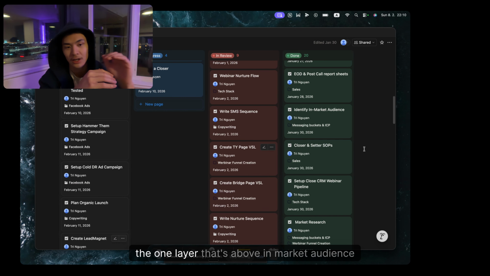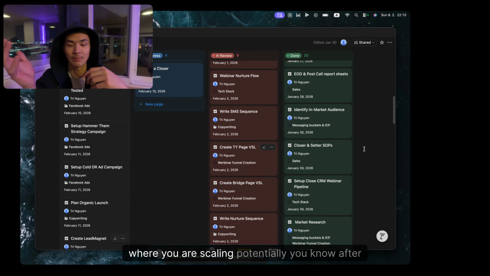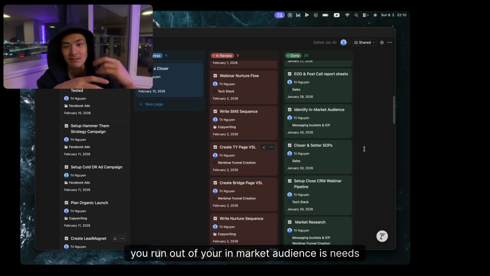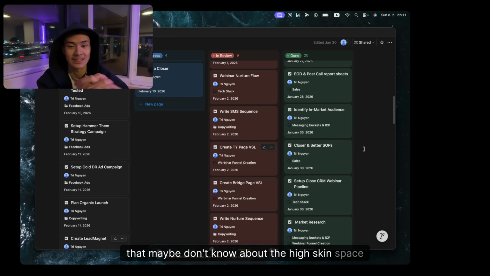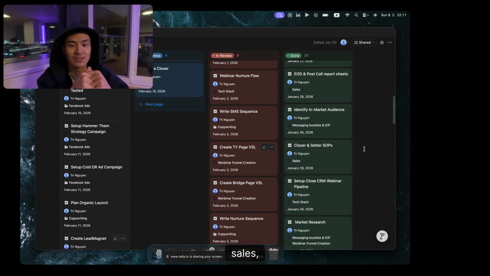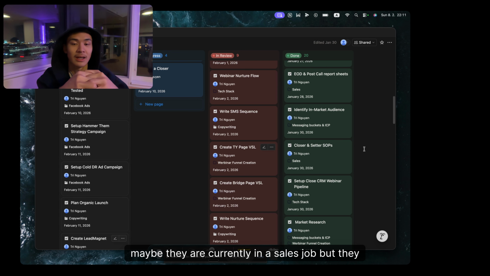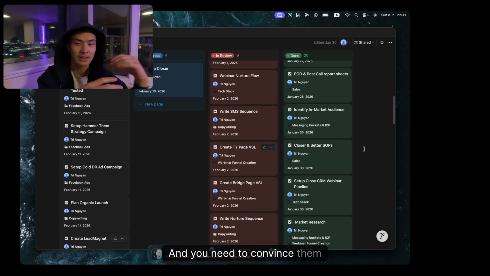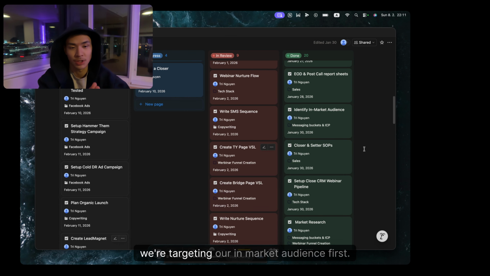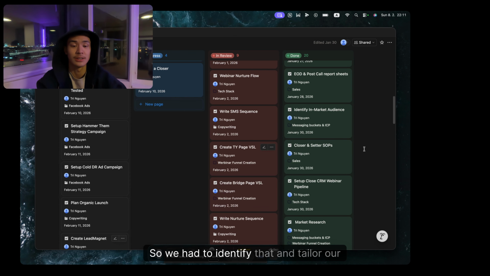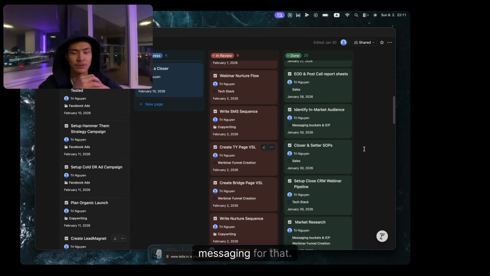And the one layer that's above in-market audience, where you are scaling potentially after you run out of your in-market audience, is needs convincing. Now in our case, that would be people that maybe don't know about the high ticket space yet. They can still obviously know about sales. Maybe they are currently in a sales job, but they have no idea what the info space is, right? And you need to convince them on what the info space is about. So that would be the difference between in-market and needs convincing. Because we're launching a new ad campaign, we're targeting our in-market audience first. So we had to identify that and tailor our messaging for that.